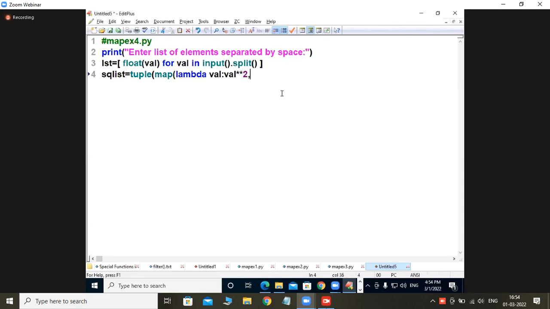Comma, then lst with two closing brackets, and this is done. Now do I need to zip it or not? I have the SQ list ready. So if you want to print, you can print it: lst comma, just the sample list and the SQ list. Just print it and later I will format it.